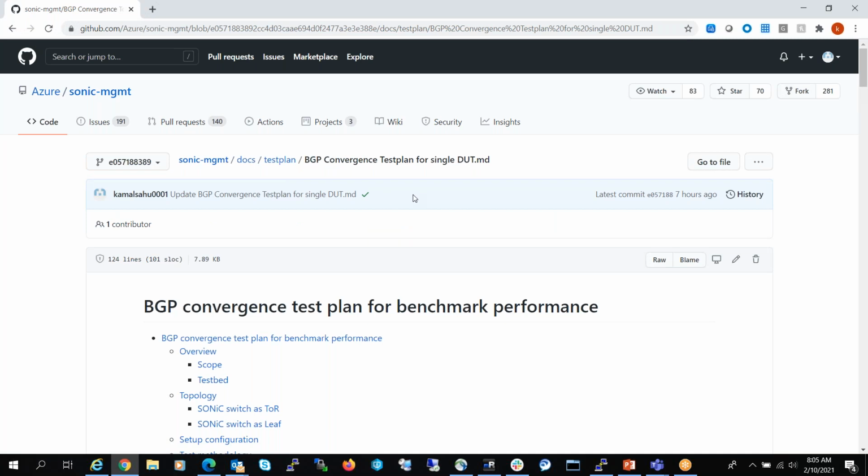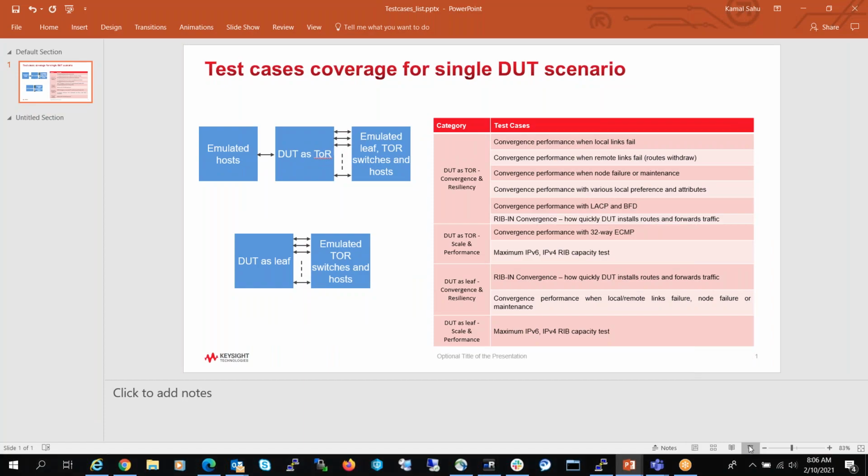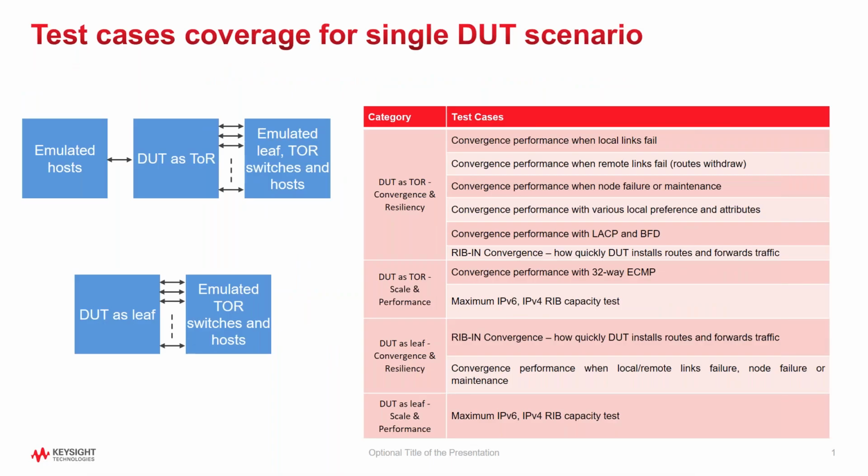In this test plan, we will discuss how a single DUT can be used in different topologies, such as a switch acting as a TOR or a switch acting as a leaf, and measure convergence. This is the list of the test cases which we are going to add to this test plan and then contribute to the community. Let's briefly go over the test cases. So these test cases have been characterized.